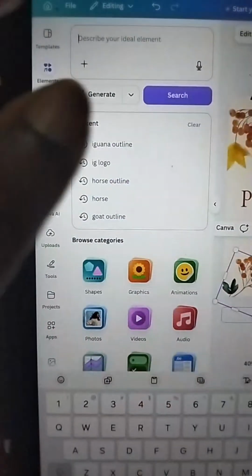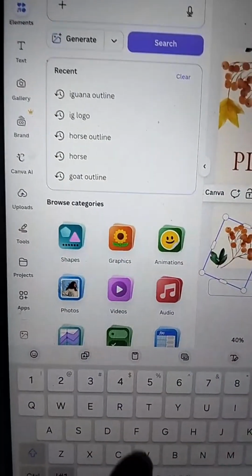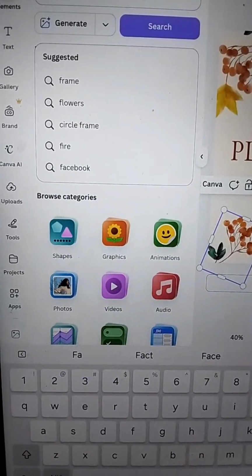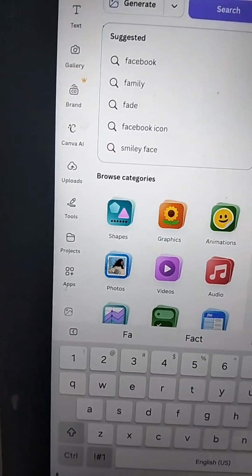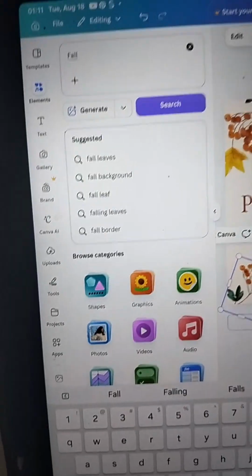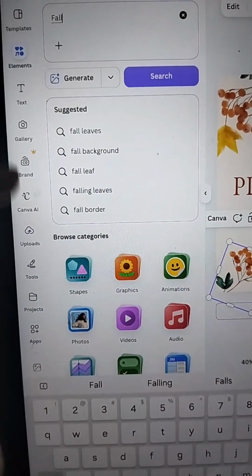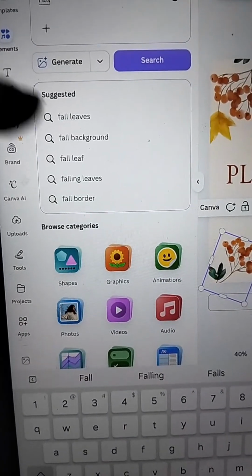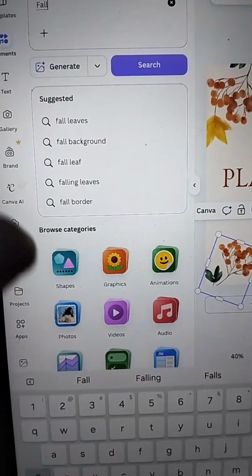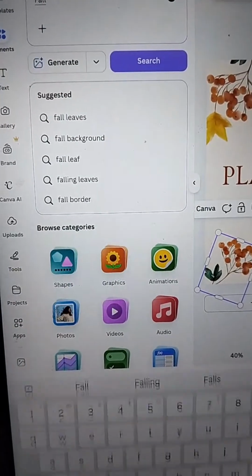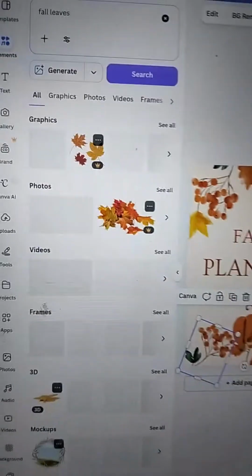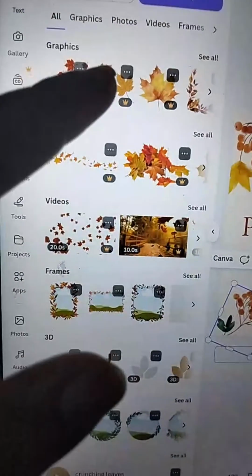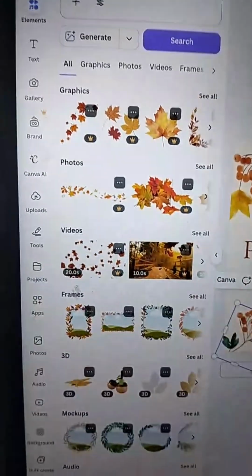For example, maybe you want to type in fall leaves, you can just come here and type in the words fall leaves, and you get that, and you go ahead and add them. As you can see here, they have gone ahead to suggest what they have. They have fall leaves, fall background, fall leaf, falling leaves. So you can choose the one you want. Maybe if you are looking for fall leaves, you can see, you can choose these ones and add them to the design that we are creating right here. So this is our design.